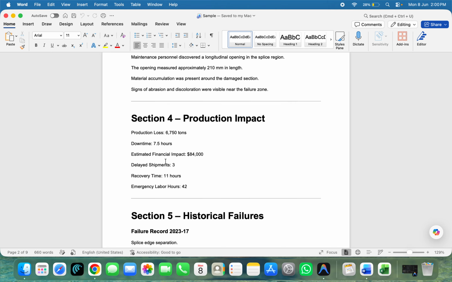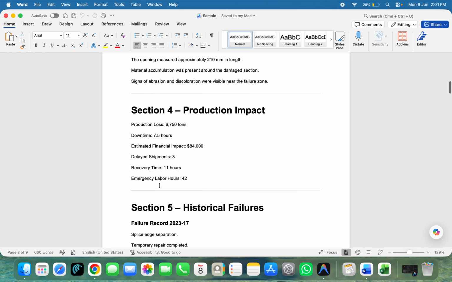Analyze things rather than just going with the generic items. So what is the production impact? Production loss? What is the downtime? What is the estimated financial impact? What is the delayed shipment? What is the recovery time? And much more. Whatever you want to attach, you can attach for this reference.